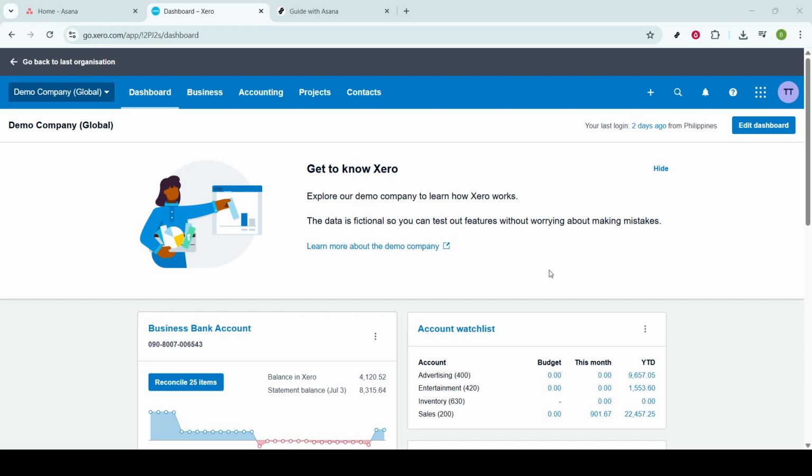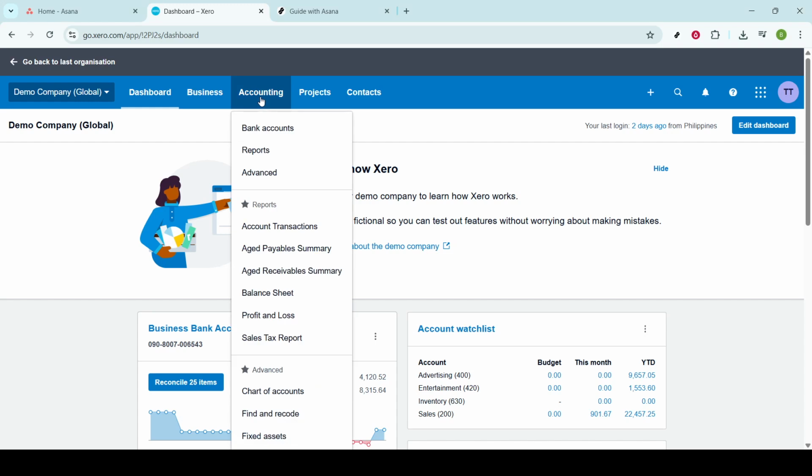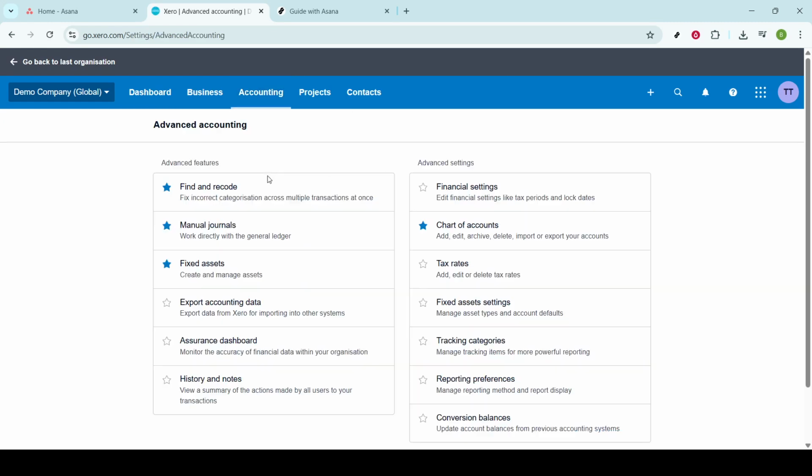Now, let's dive into setting your tax rate. First, locate the Accounting tab on your dashboard. This is your portal to many of Xero's advanced features, including the one we're focusing on today. Click on Accounting, and you'll be greeted with a drop-down menu with several selections. From these options, select Advanced. This section houses settings for more complex functions, managing tax rates included.